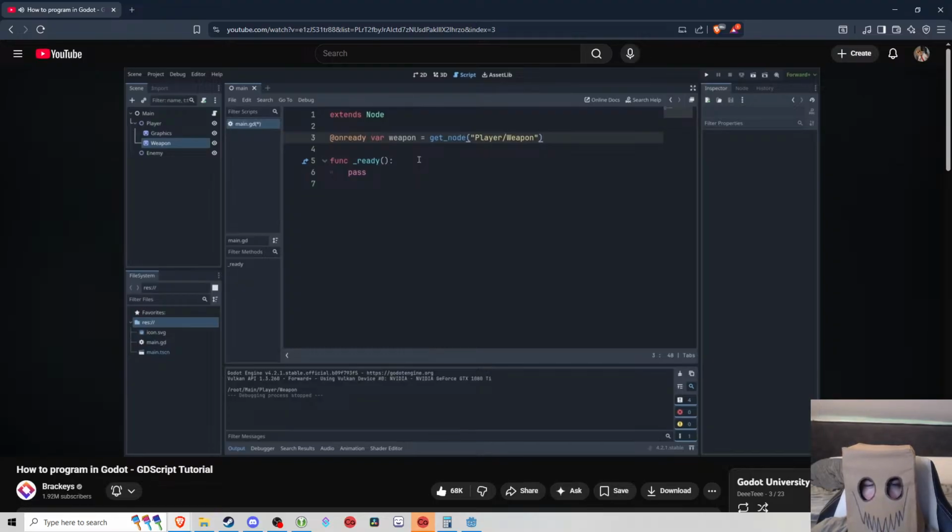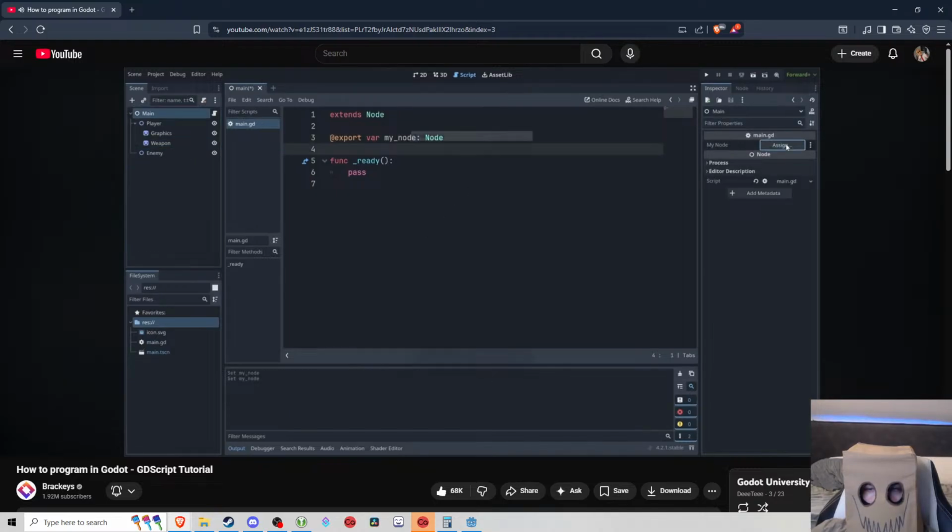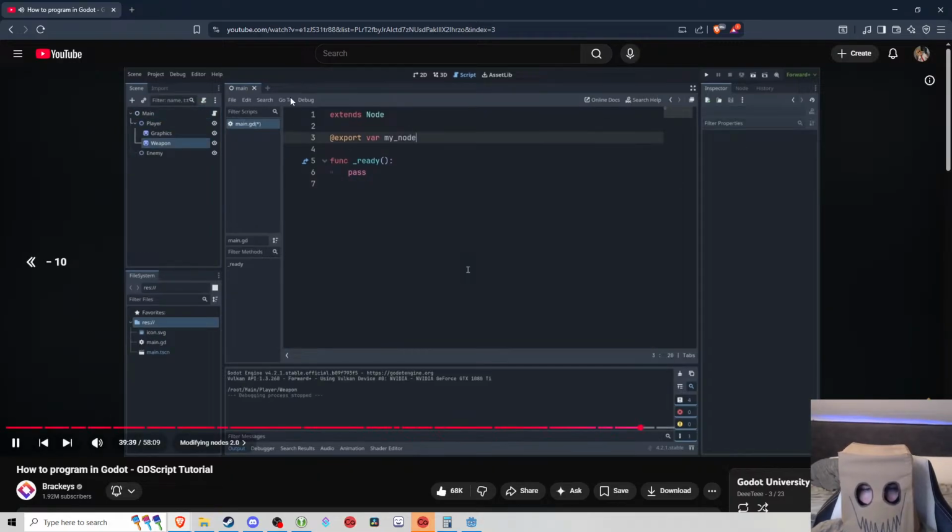Luckily, we can also use the export keyword to reference other nodes. So if we write export and create a variable called myNode, we can set the type to node. And then in the inspector, we can assign whatever node we want, or simply click and drag. I'll drag in the player.